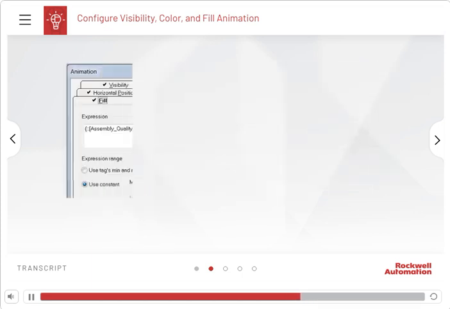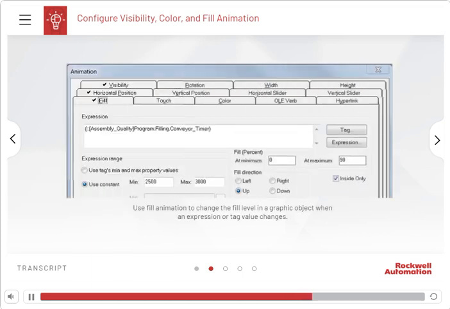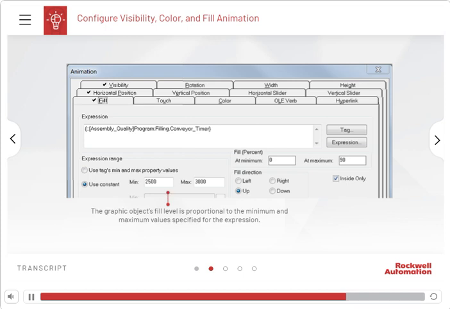Use fill animation to change the fill level in a graphic object when an expression or tag value changes. The graphic object's fill level is proportional to the minimum and maximum values specified for the expression. For example, if the value of the expression is halfway between its minimum and maximum values, the object will be half full.